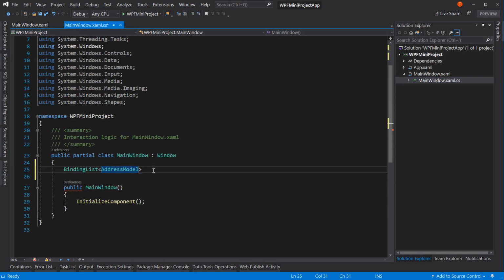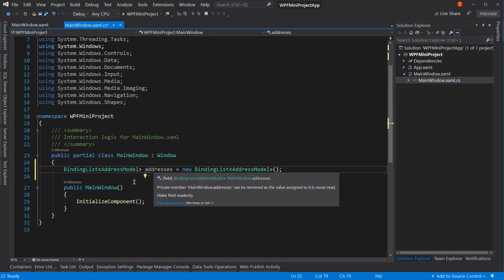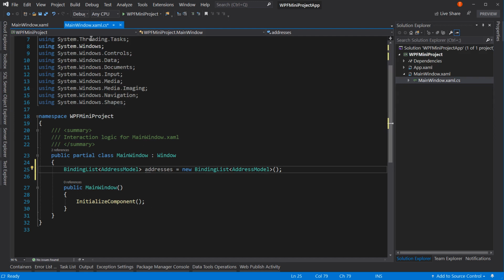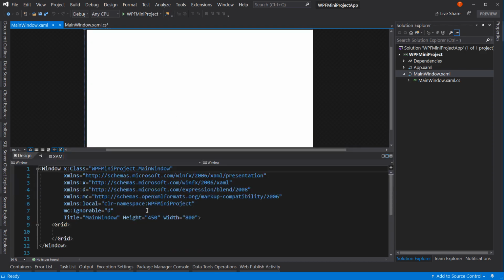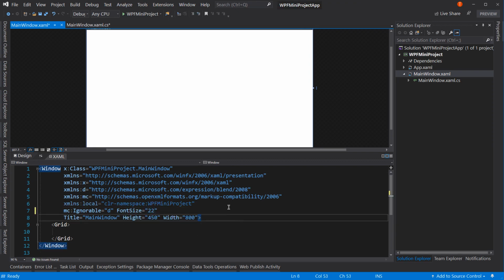So now I can say addresses equals new binding list of address model. I'm going to bind this to a list box we don't have yet. So let's design our front end, and let's keep a similar look to what we had in our WinForm project. So let's make this a little bigger. We're going to apply the font size of 22 by default.